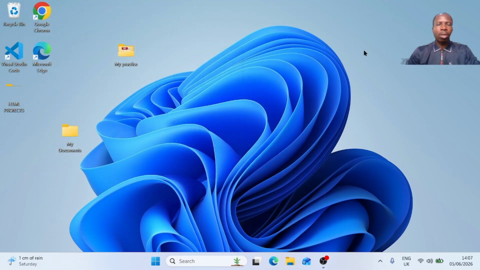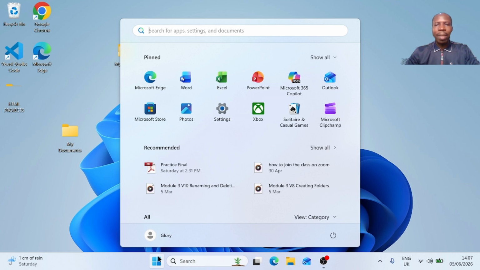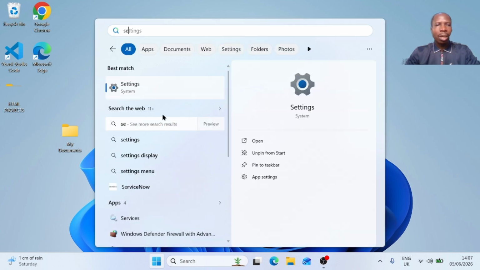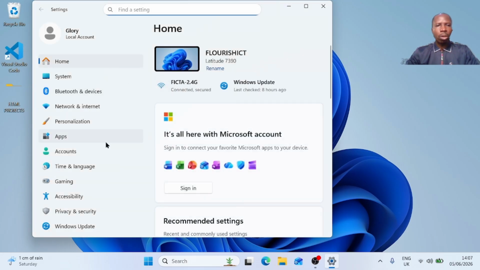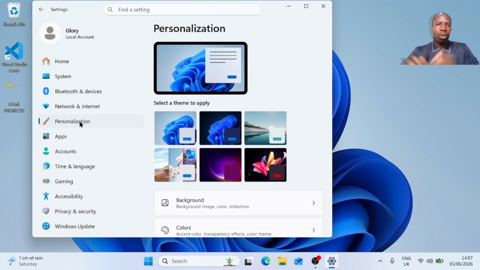The second method is like what we did in the last lesson. Click on your start menu and type settings. All right, when you click on settings, you're going to see the option for personalization. Look at it here as well. So those are the two ways you can actually achieve it.